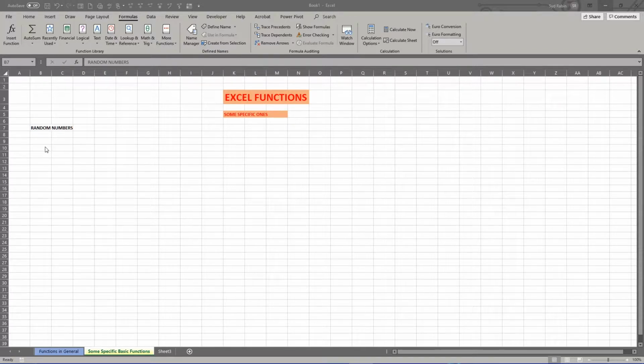Say I want to get some random numbers between 1 and 100 that have 2 decimal places. So this will be how we would do that. The first thing you want to do is build your first number. So let's do it in this cell right here, B9.